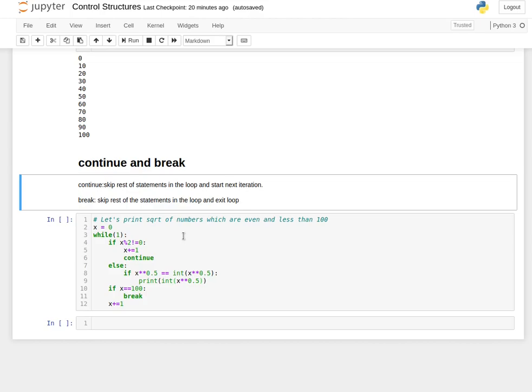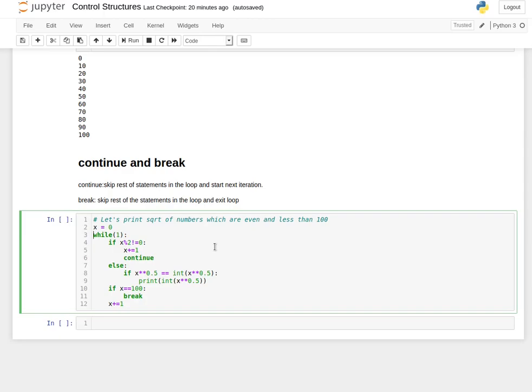It's just the same as in the C programming language, as you use in while or switch cases, right? So here I'm demonstrating a simple thing. The problem is to print square roots of numbers which are even and less than 100, basically perfect square roots of numbers, right? Just know they have to be even and less than 100.